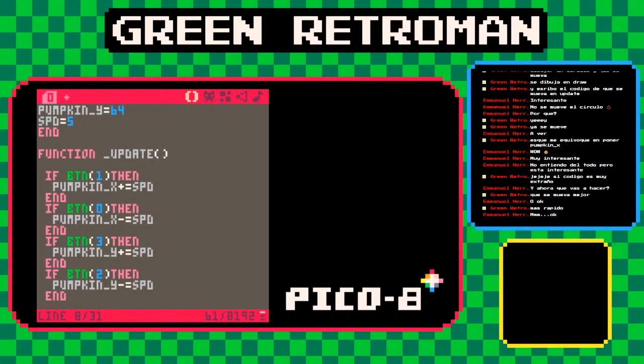So this is kind of like all the code that moves our pumpkin. And then down here in the underscore draw function, you can see draw our pumpkin. You can see this is the code that actually draws the pumpkin on the screen.